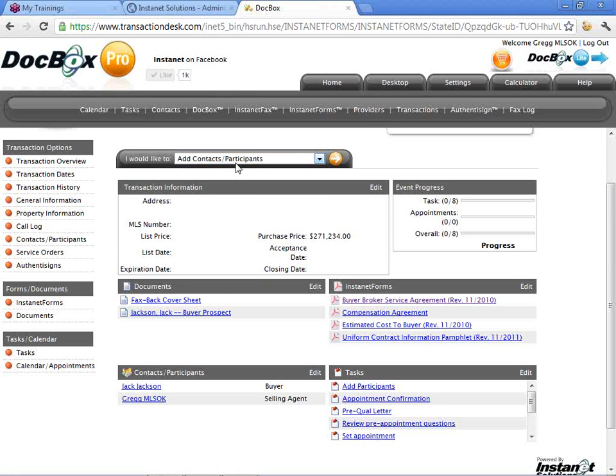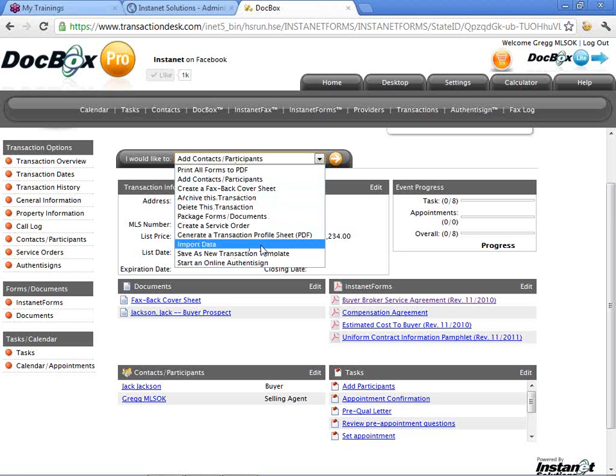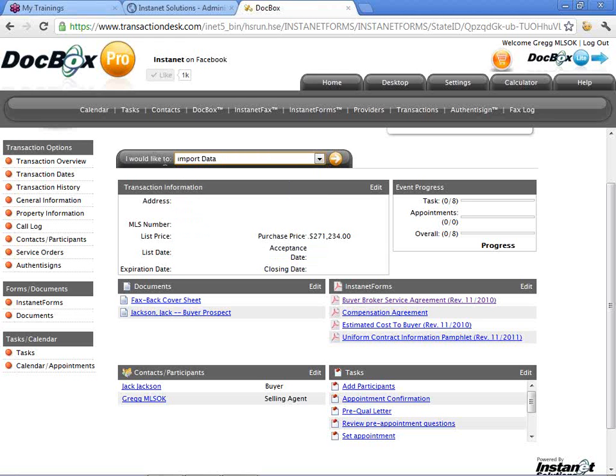I just wanted to discuss this. If you are accessing your accounts through the TransactionDesk.com login page and you don't feel like you're benefiting from MLS import, this is where you can benefit from importing content from your MLS into your transaction files. When you log in manually through the TransactionDesk.com/login page, you can still import data into your transaction files.